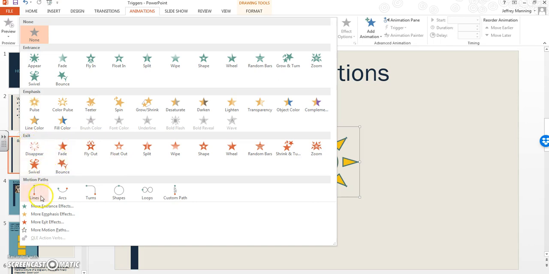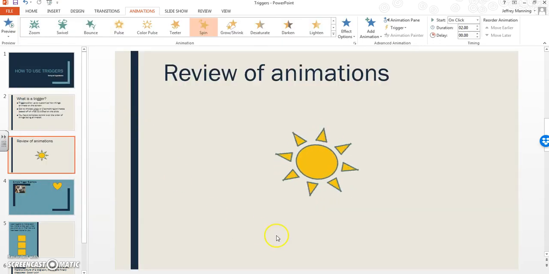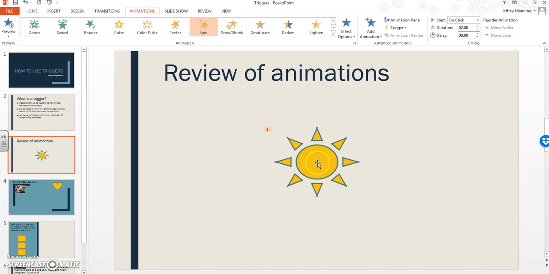And then we also have these things called motion paths, and a motion path allows you to move something on the screen, but to give it a path to follow when you do. Okay, so let's say I'm going to add an animation to this sun. I'm going to have it spin. So I click on spin. PowerPoint will show you a quick preview of your animation.